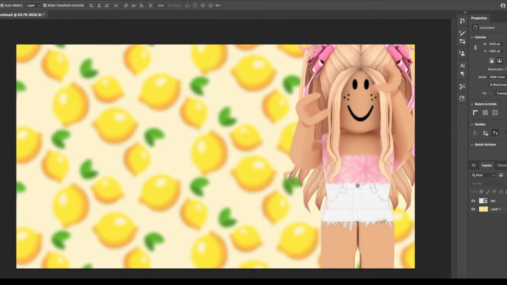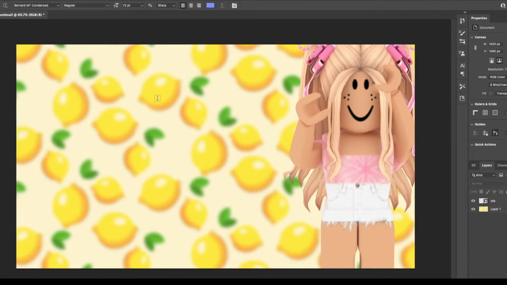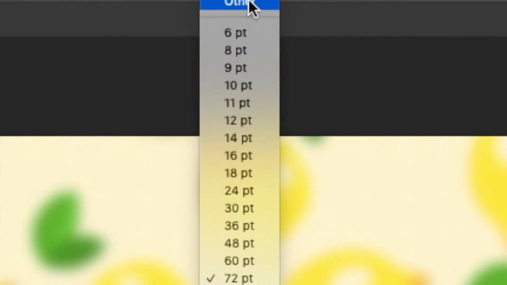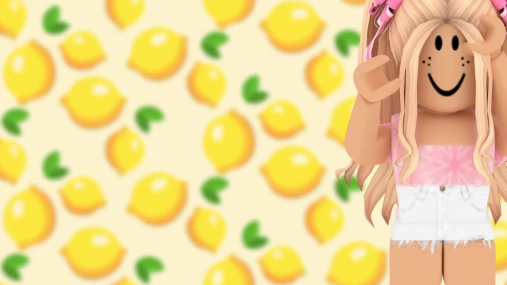Now I'm going to want to add some text. So I'm going to want to go to this T button. It's a text tool. And right here, a text will pop up. Now, when you first start, your text will be 6pt or 8pt. I can't remember. But I like to make mine 72pt, or you can customize the size.